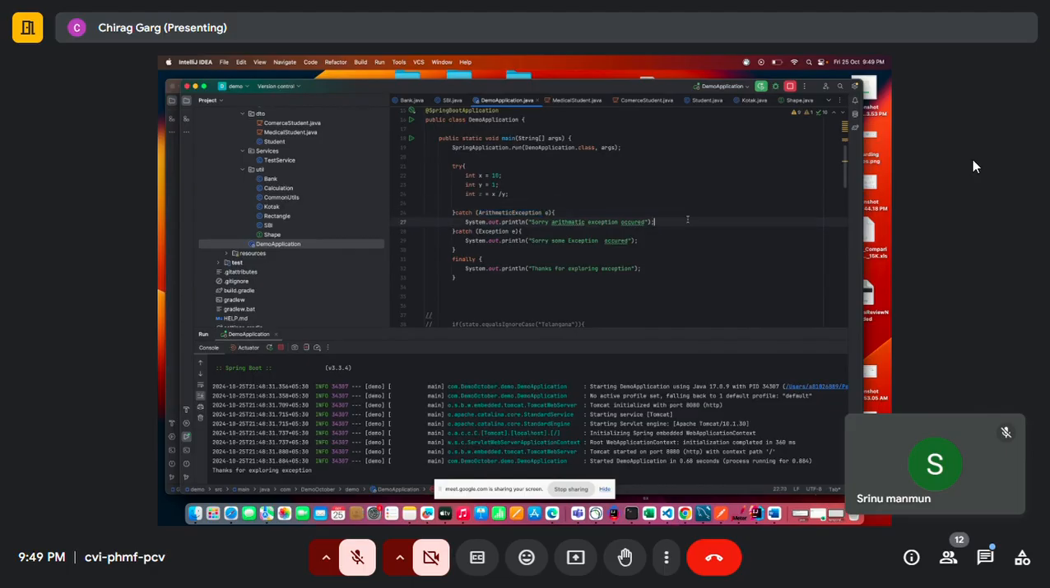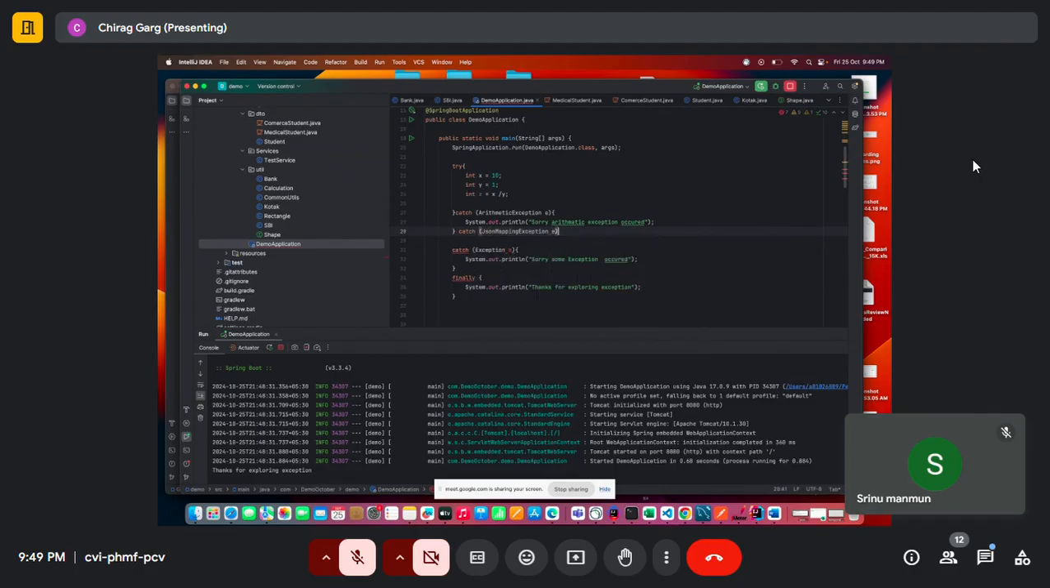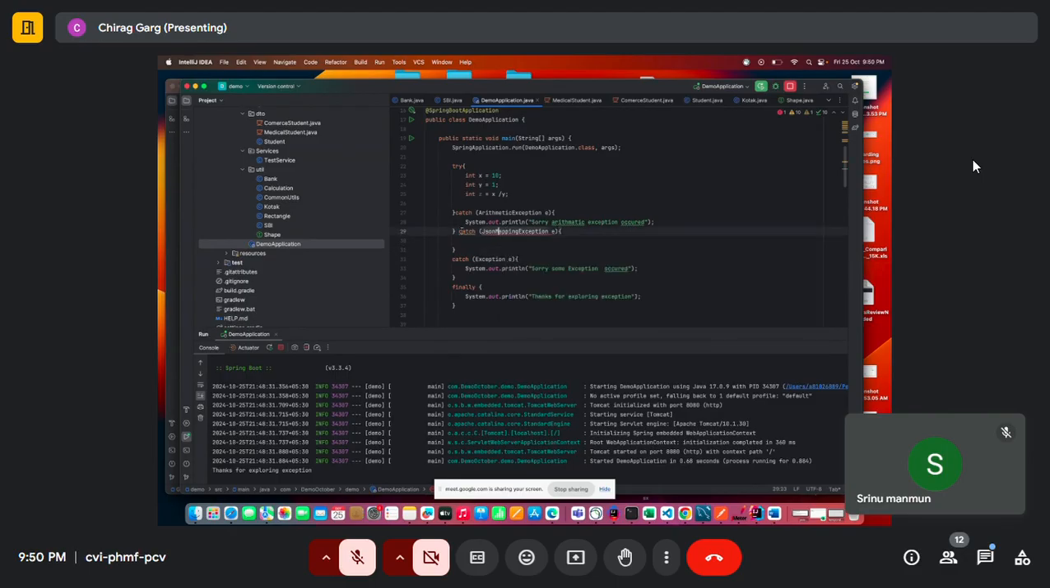So there will be different exceptions. Like one is this arithmetic. Suppose I write catch here, there will be some JSON mapping exception. There are hundreds of exceptions, so many. And you can create your custom exceptions as well. We're going to take this in the next session, how to create your custom exception.